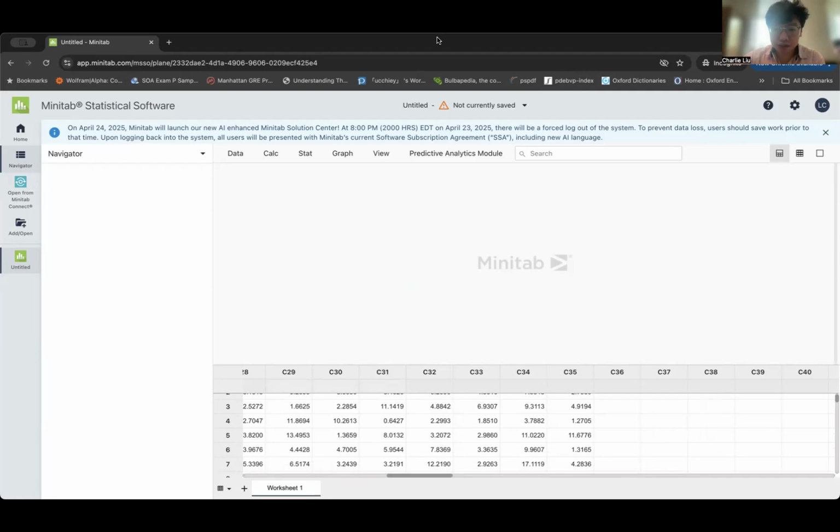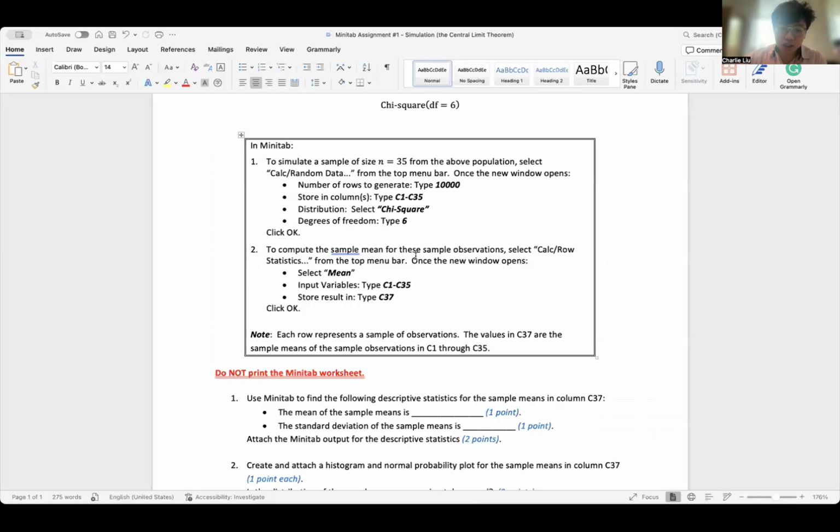And then let's go back to look at the second step. Okay, so the second step says that to compute the sample mean of these sample observations, you select Calc and then Row Statistics from the top menu bar. And then you want to select mean and then input variables. You want to type C1 through C35. And then you want to store the result in the column 37. Okay, so let's just do that. So then let me share the other window.